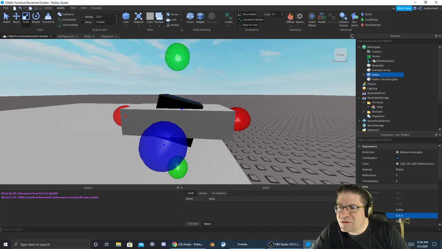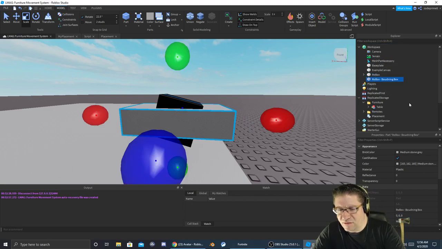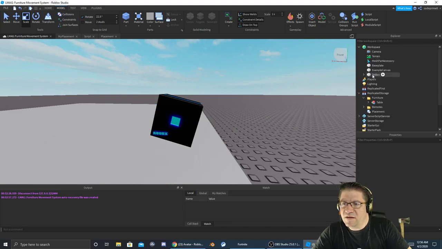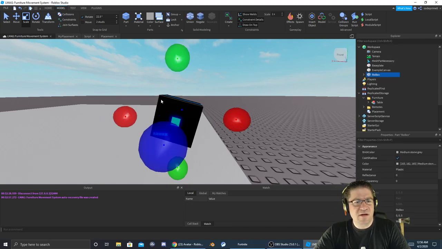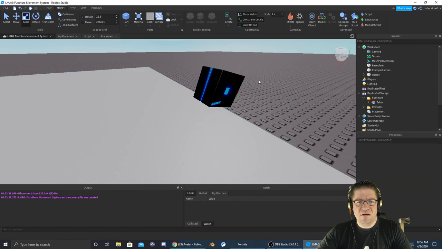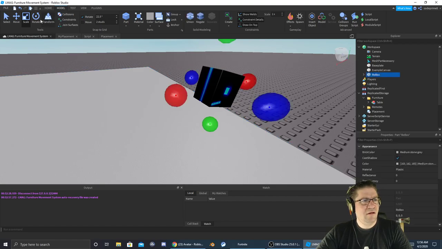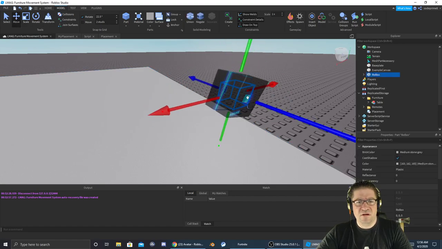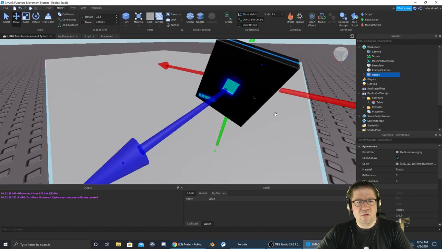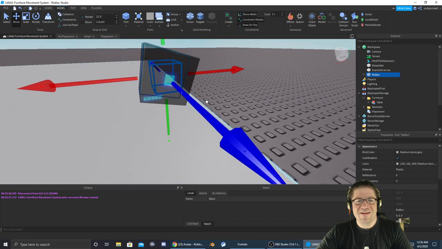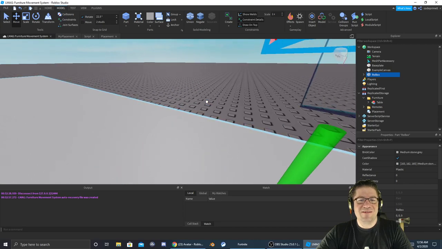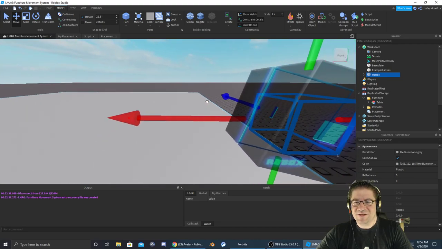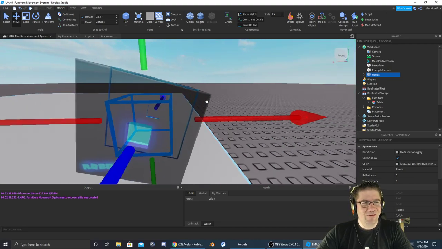Okay, so I don't actually need that. It was because... Oh, wait, no. Do I need it? I do need it. No, I don't need it. I don't think I need it. Can I move it? Whoa. Okay, there's its original part on the inside. The mesh makes it kind of transparent. I have no clue what I'm doing.